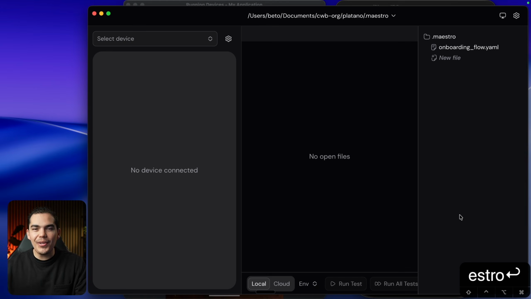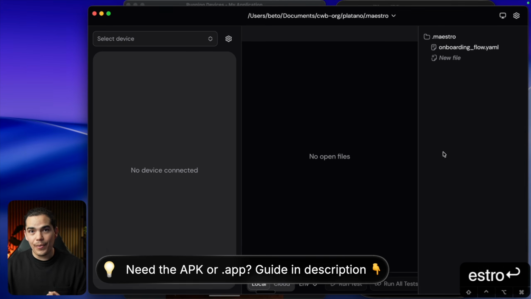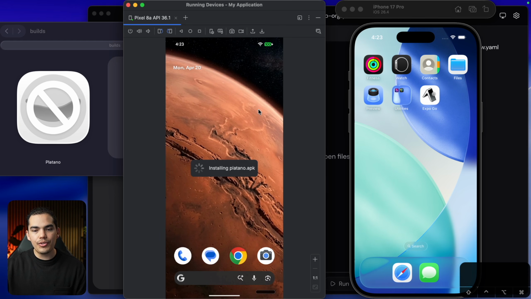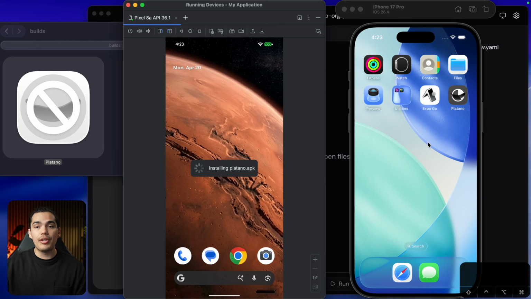There are a couple of ways that you can test your application in development. You can have the server running and test it directly through the server, or you can compile it to have an APK for Android and a .app for iOS. The APK, you can just drag into your Android device. And same thing for the .app on the simulator. This is going to install it.